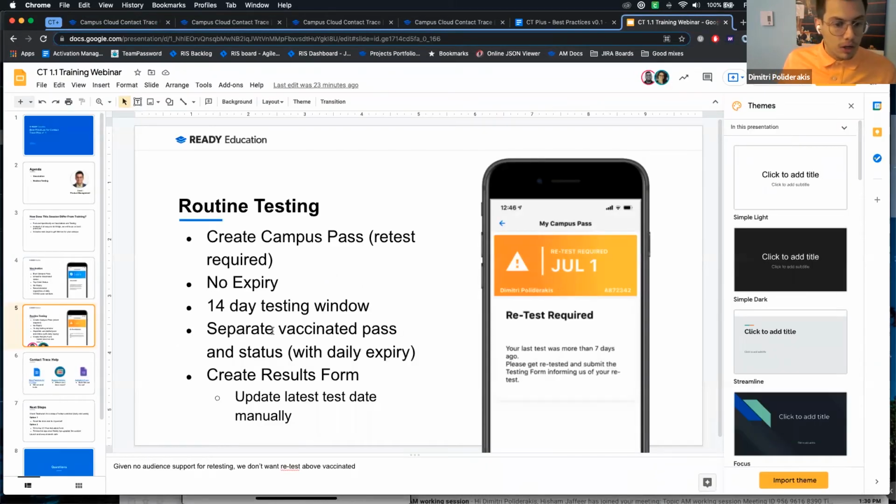Just checking here if I missed anything I wanted to talk about. Create a campus pass, no expiry, set vaccine.